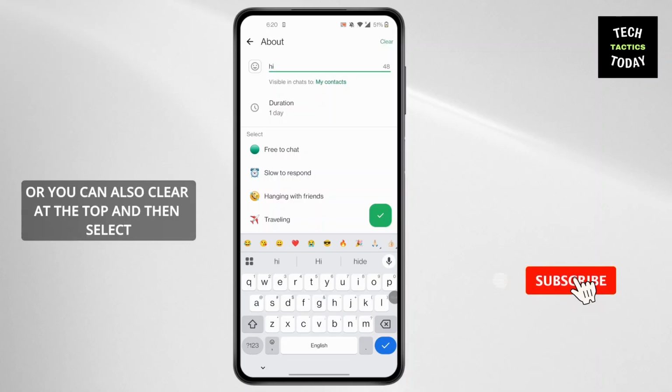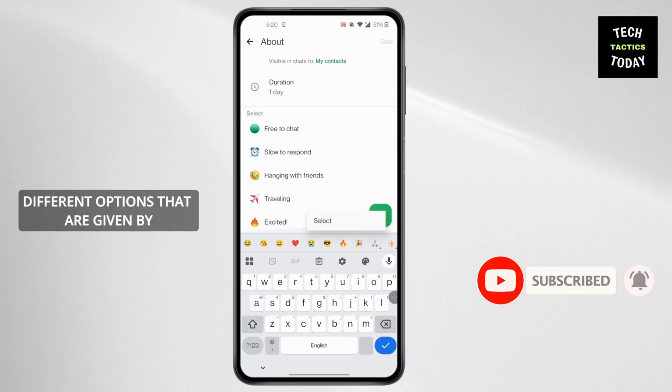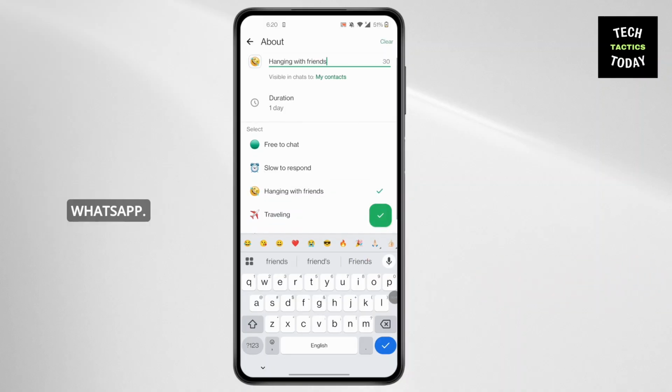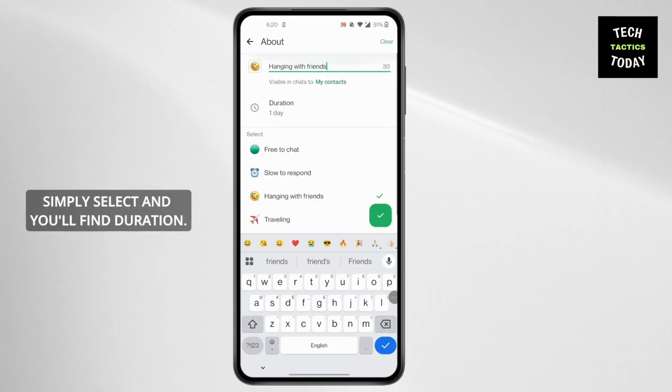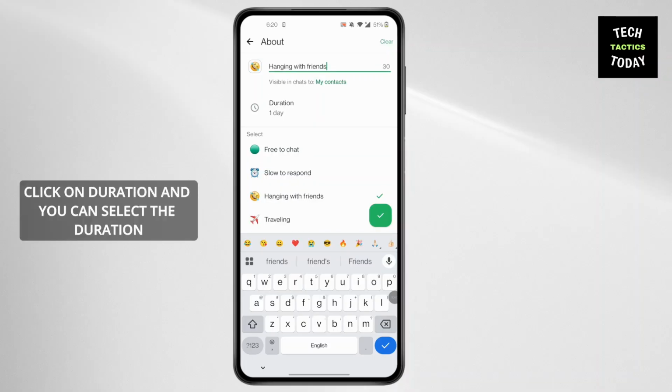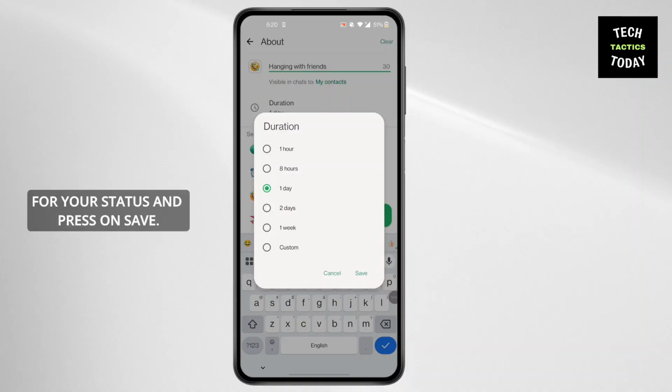Or you can also clear it at the top and then select different options that are given by WhatsApp. Simply select and you'll find Duration. Click on Duration and you can select the duration for your status and press on Save.